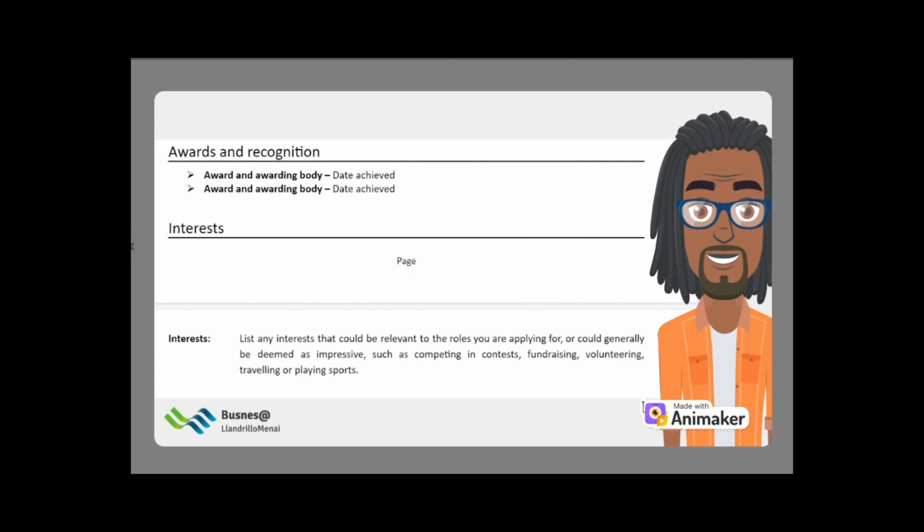Now, interests. With the interests, list any interests that could be relevant to the roles you're applying for, or could generally be deemed as impressive, such as completing contests, fundraising, volunteering, travelling, or playing sports. Please don't put down I like to go shopping with my friends or socialising or watching TV and film. Most people like to do that. See if you can make yourself stand out a little bit with your interests. Make yourself interesting. At the bottom of this, usually I would advise a student to add in referees or references available on request.